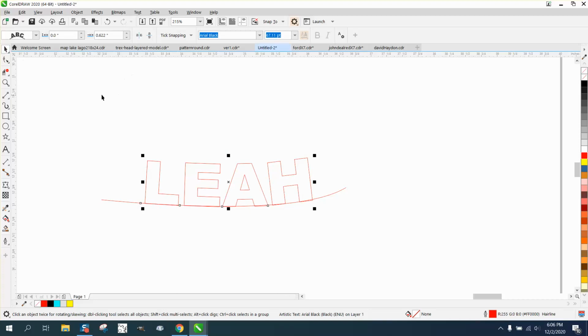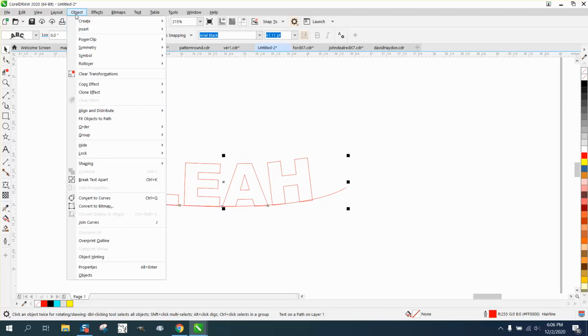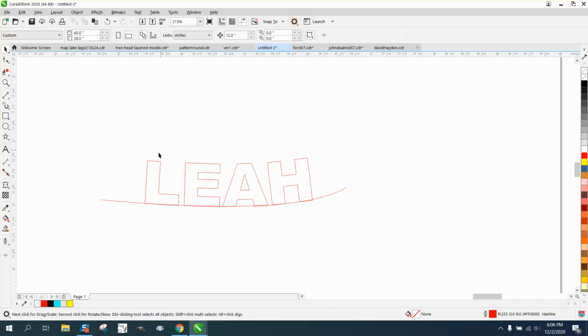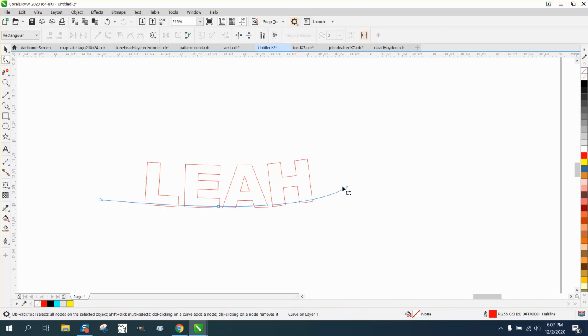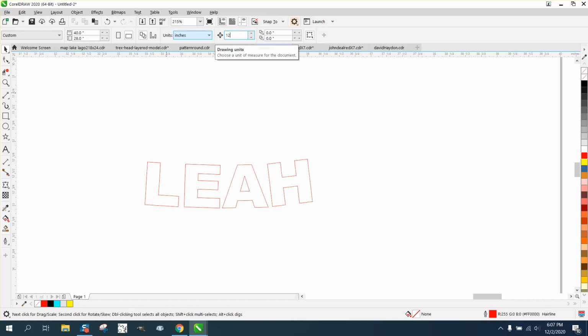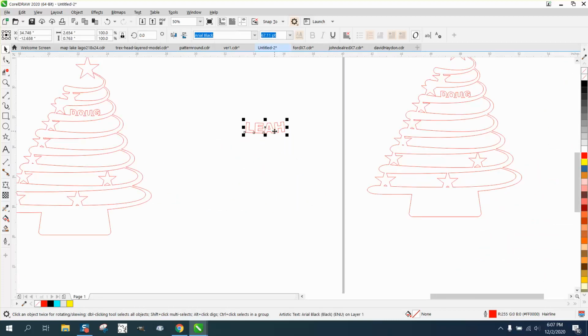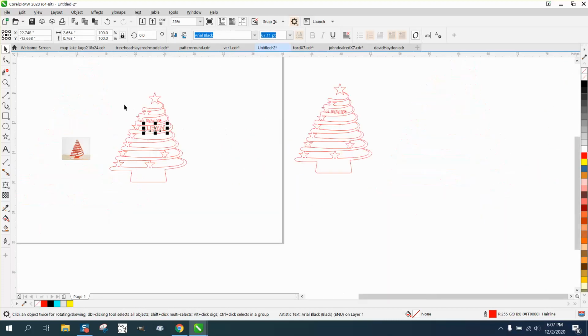Then you could do a number of things. You need to go to object and break the text apart. And then ever so slightly, remember your 12 nudge factor, let's move it 0.01 down. And then you don't have to do anything, and then remove our line. And then put your nudge back on 12 and nudge it over. And then all you have to do is weld it.